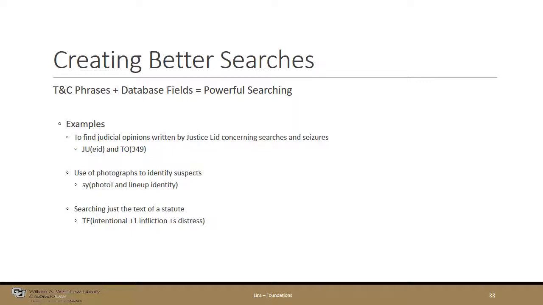This is a Westlaw subject, essentially a subject or topic identifier we'll discuss later. And that has a topic number for searches and seizures, 349. We can create that search, and this is going to retrieve all of the cases in which Justice Ide was the judge dealing with searches and seizures, right? Very, very precise. Let's assume we wanted to look for photographs, the use of photographs to identify suspects.